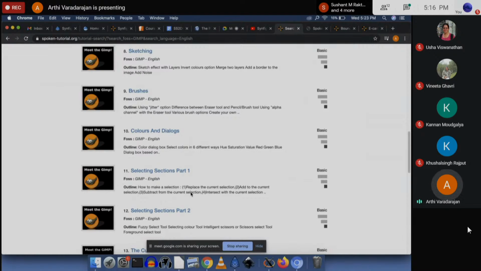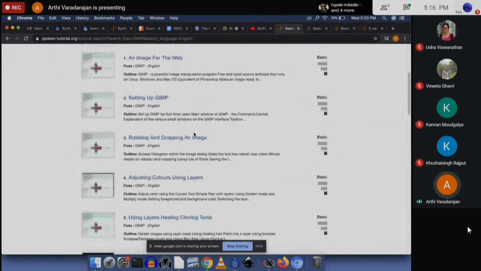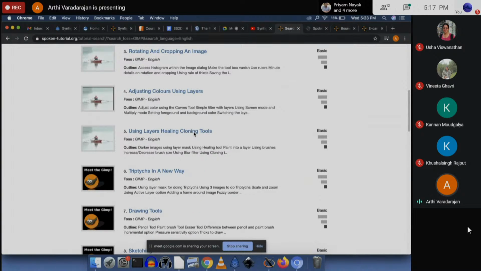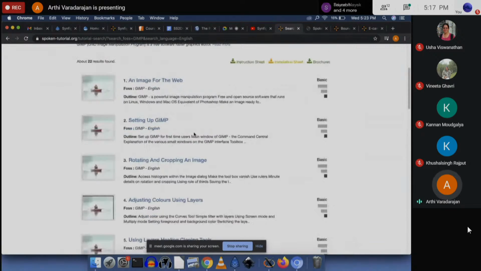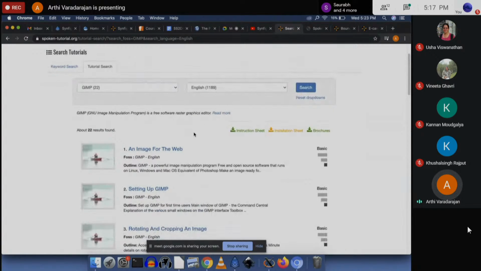So watching these tutorials will help you to know the basics of GIMP, and how to use the various options and various features in GIMP, and how to manipulate photos and how to create photorealistic graphics. So please go through these tutorials for using GIMP, in case you're using GIMP for creating some images for your animation.